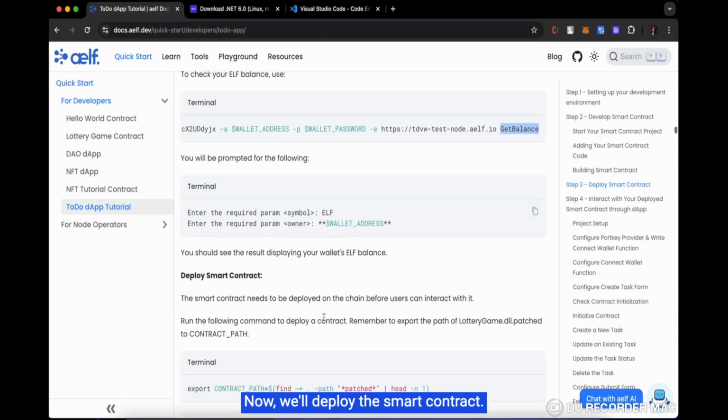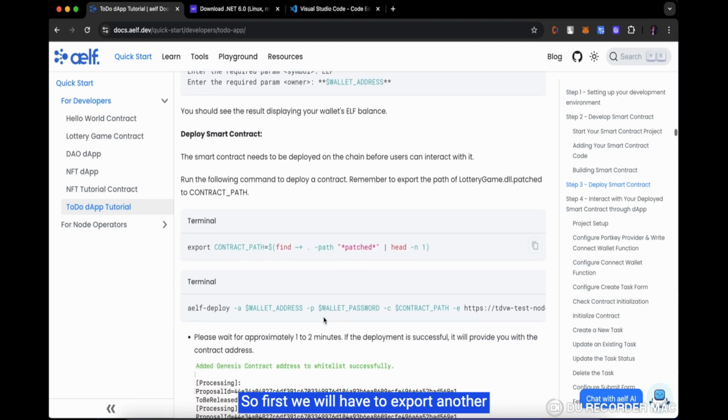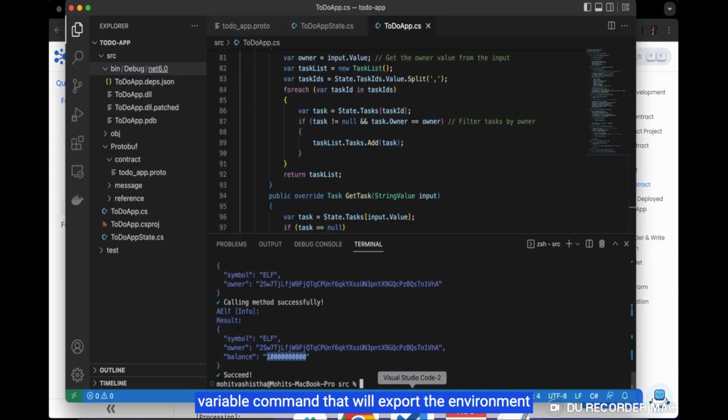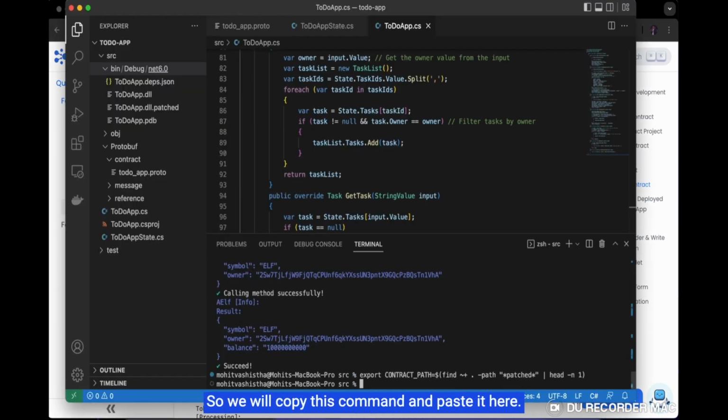Now we'll deploy the smart contract. First we will have to export another environment variable which we will use in the elf deploy command. The elf deploy command, as I explained earlier, is used to deploy the smart contract on the aelf blockchain. As this environment variable is used, we will copy this particular command that will export the environment variable, that is contract path, inside our terminal. So we will copy this command and paste it here.